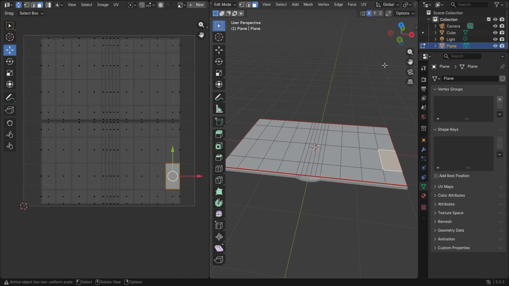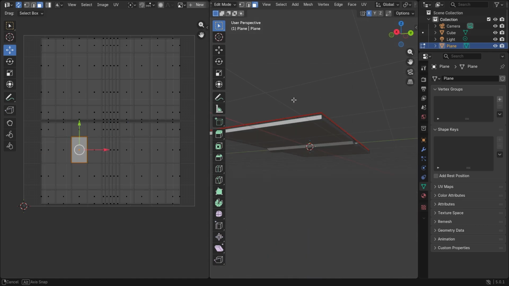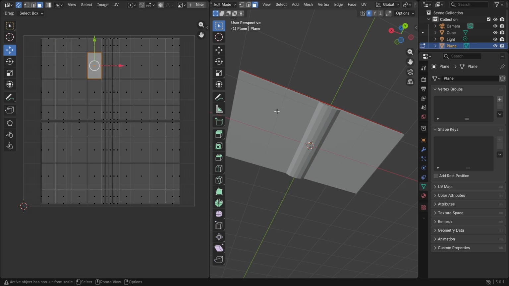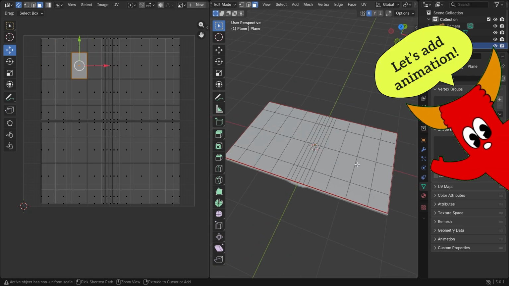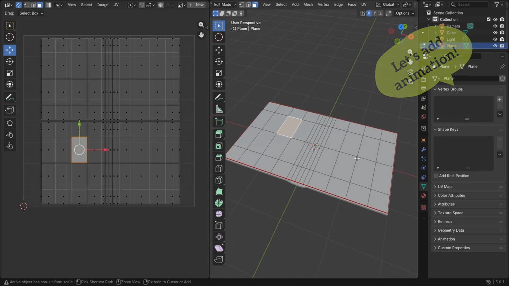Anyway, this is how it looks when I select the faces of the page. When I select the bottom face, it looks like this. Alright, now we have the base models of the book and the pages. It's time to animate. Yes, of course.